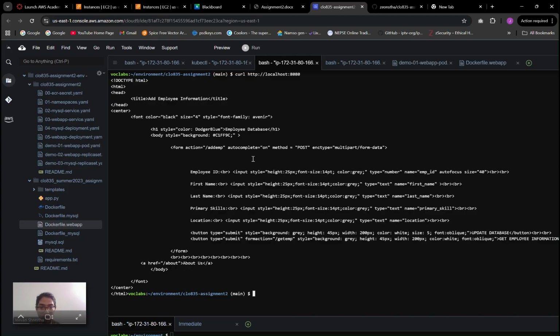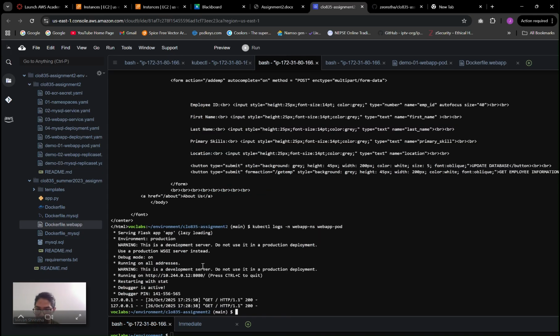Next, I'll examine the pod's logs to demonstrate that this request was registered. As you can see, the logs show the GET request with a 200 status, so this is working fine.